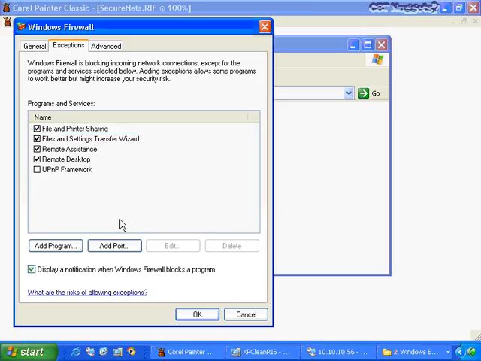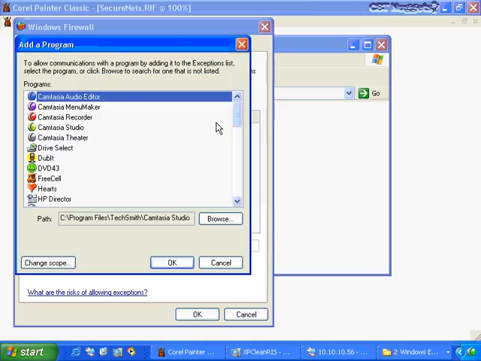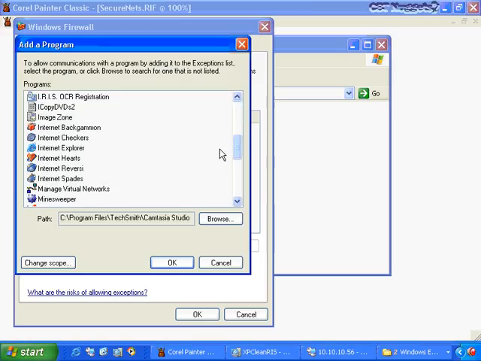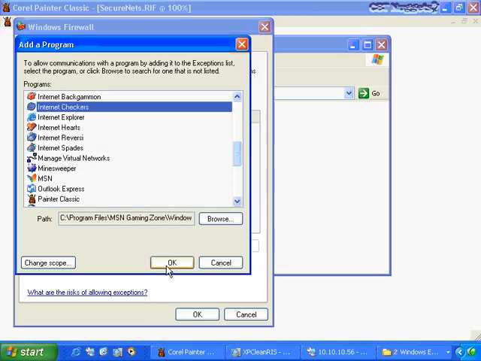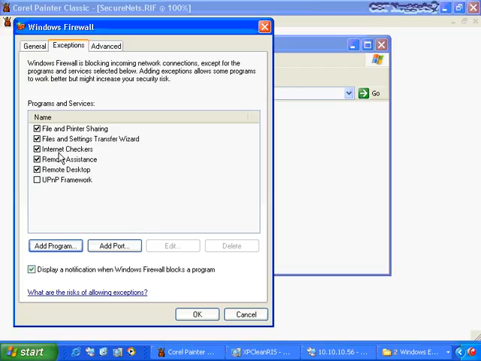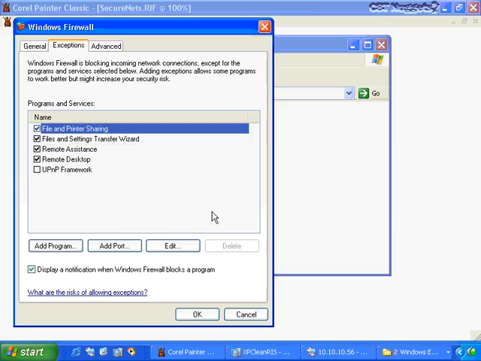Other things we could do if we had additional ports or programs that we wanted to allow people to initiate is we could click on Add Program, and then there are several things here that Microsoft pre-builds that will allow unsolicited connections to come on through. For example, if I want internet checkers to take place, then I could click OK here, and now I could play checkers with somebody, and they could initiate the connection to my computer to play that game. I don't know that I would really want to do that. I'm just saying as an example. And if you want to delete any of these, you can do that as well.